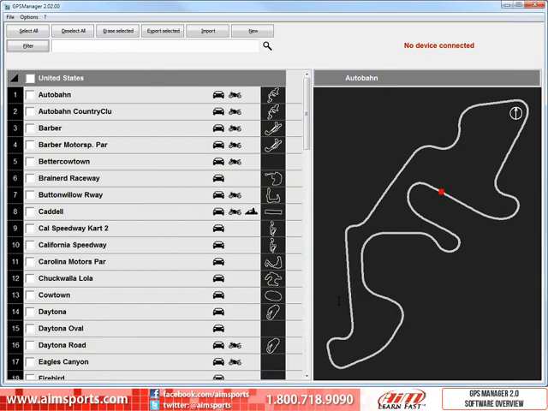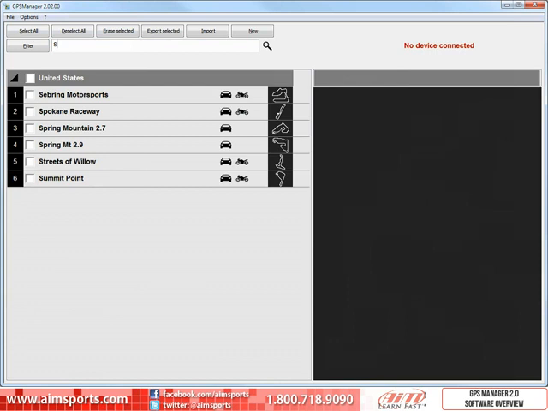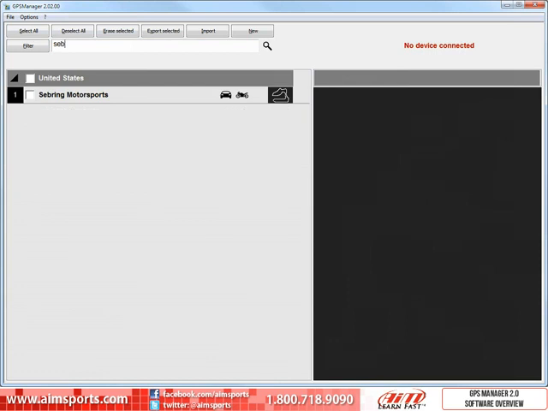At any time, if you know the name of the track you are looking for, you can click into the filter text box and type in the first few letters. The software will filter out and only show you the tracks that start with the letters you type in. For example, let's type in the first few letters of the Sebring track. And as you can see, it reports back only the tracks that fit the filters that you have built into the filter window and the tracks that start with the letters SEB. In this case, Sebring.